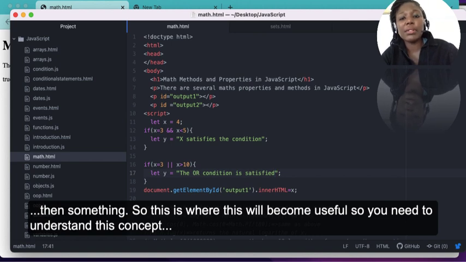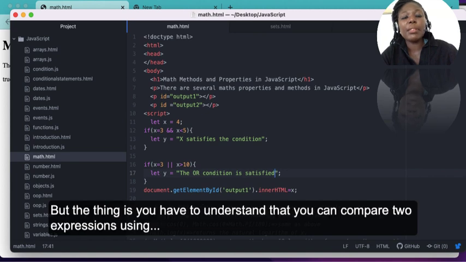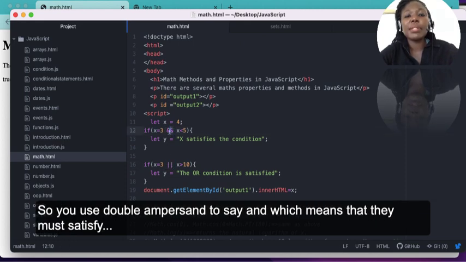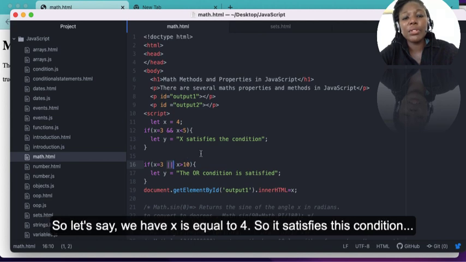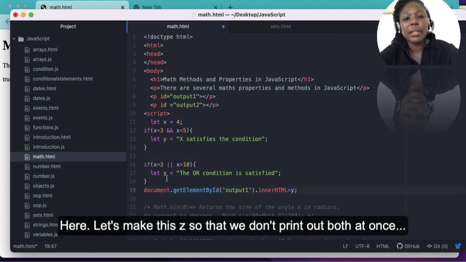So you need to understand this concept, and then when we apply them to software development, you will understand it better. But the thing is, you have to understand that you can compare two expressions using the logical operator, the double and like this, or the double pipe like this. So you use double ampersand to say and, which means that they must satisfy both conditions. You use double pipe to satisfy either of the conditions. So let's say we have x is equal to 4. So it satisfies this condition, and it's going to say, let's print out y to the page. Here, let's make this z so that we don't print out both at once.